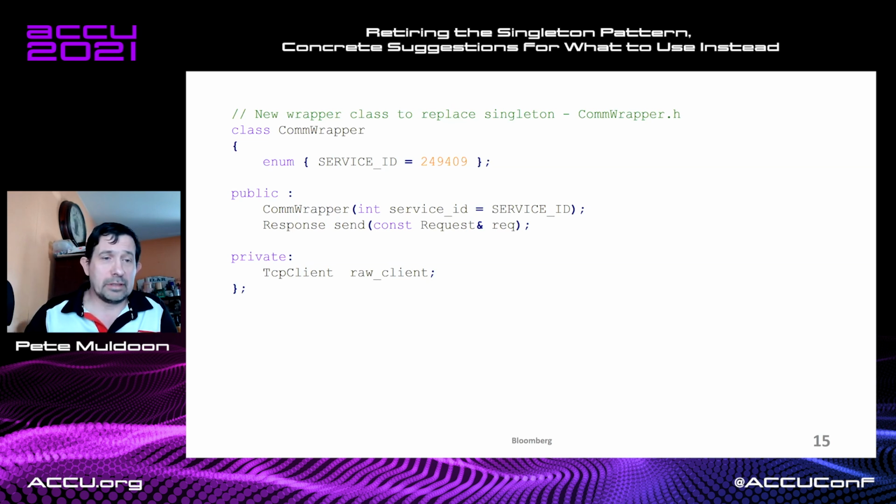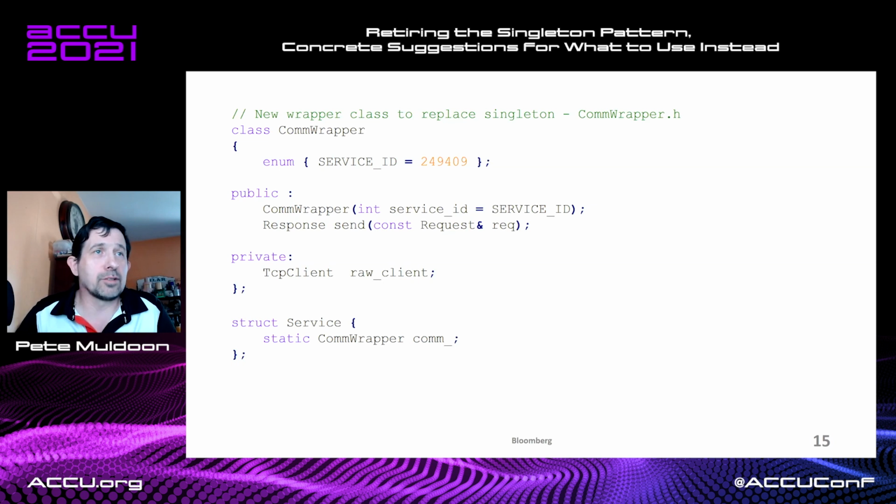Now, one thing I'm going to need is I also put in there this service struct with a static com wrapper in it. So what is this? This is going to give me something for a placeholder for people who want to call it with a single value. Again, I have to keep it API compatible. I can't just break everybody's code. And this is going to let me do it. But this, again, is not a singleton. I have a single instance called com underscore inside of this service wrapper. But no one's under any obligation to use it. Indeed, they can create their own com wrappers, and I would hope they would do it.